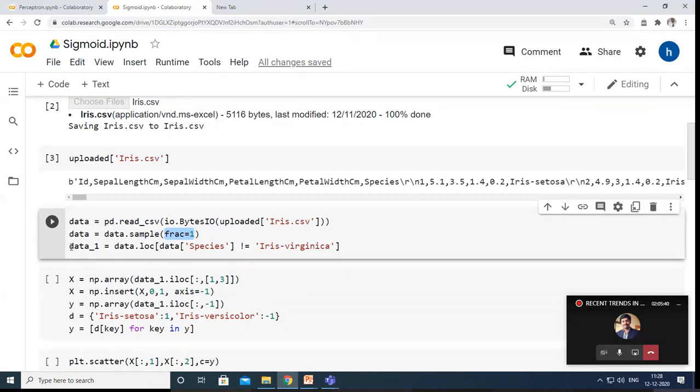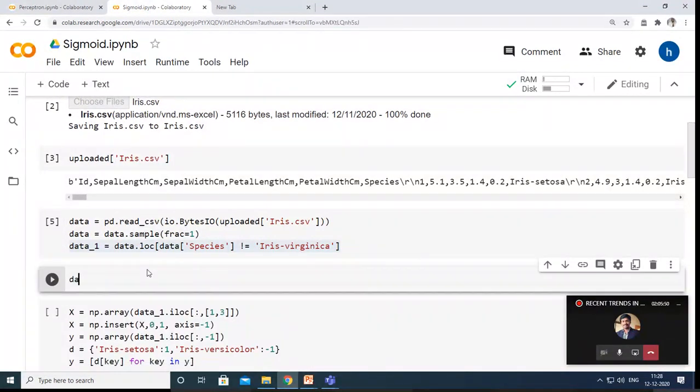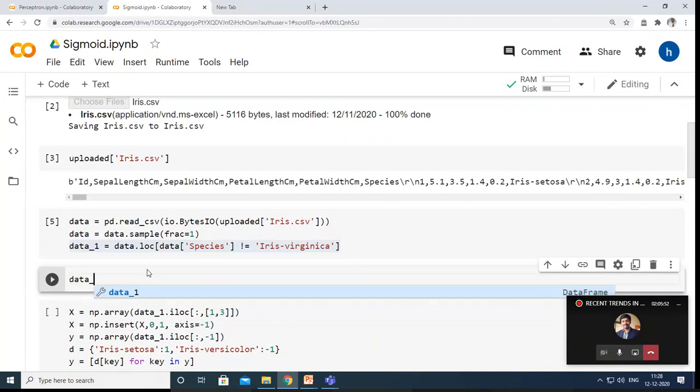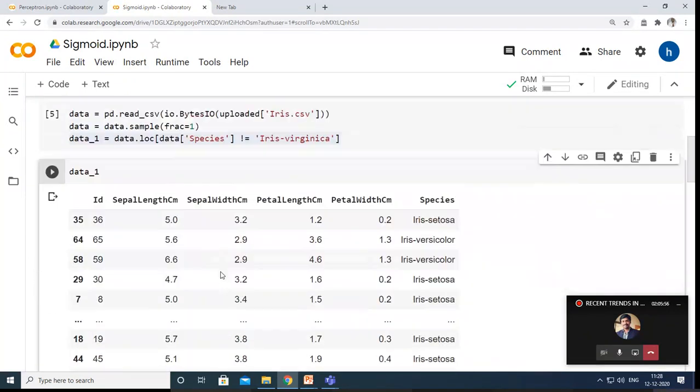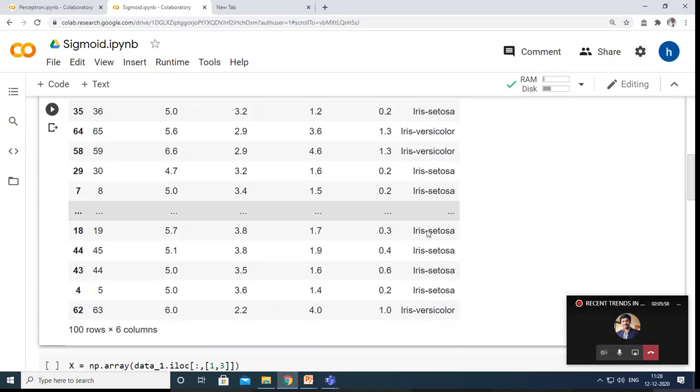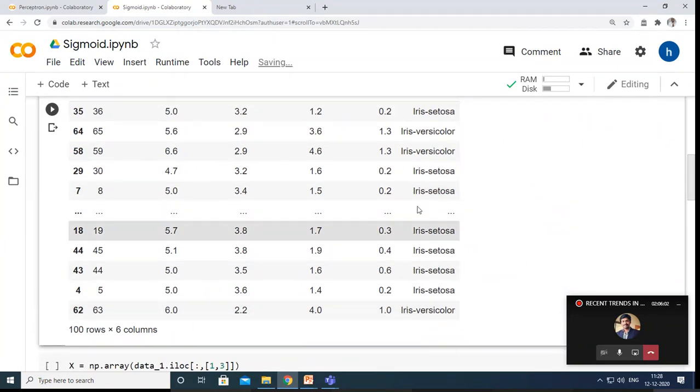And then I told you I am only considering iris setosa and iris versicolor. So a filtered data set. Now, if you want, you can look at data_1. Yes. So you will see the setosas and versicolors only, and that too in a randomized fashion because they have been sampled.